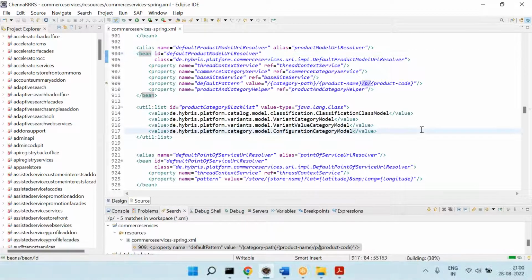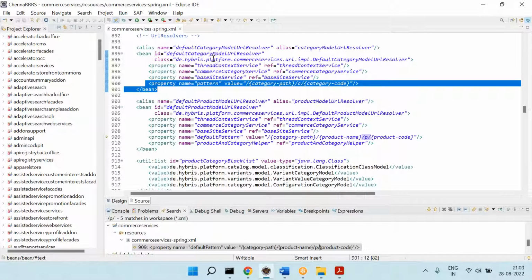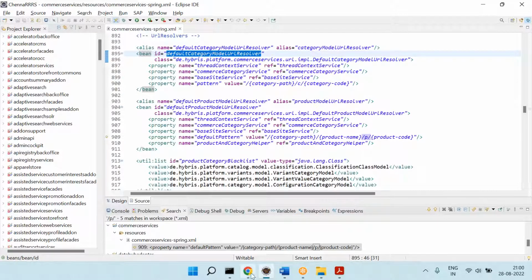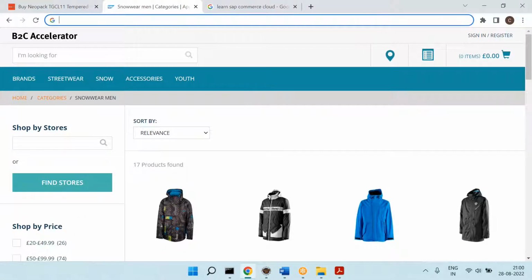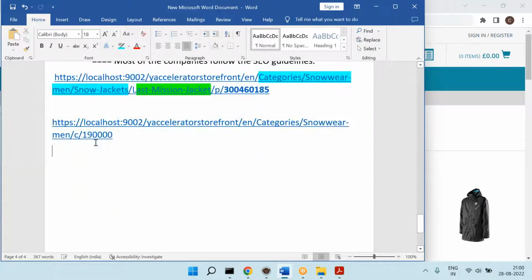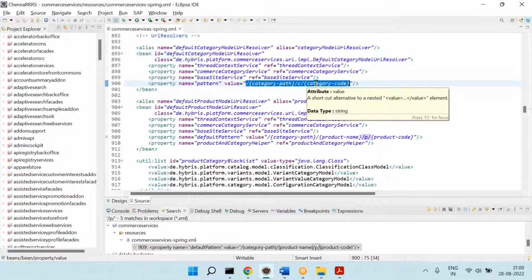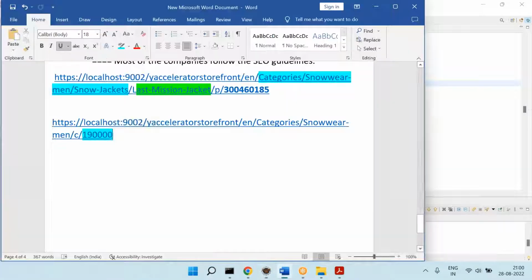Similarly, there is a /c/category number, right? So that is also here, which is a default category model URL resolver. So that means if I go to the category, this is the category URL, right? If you observe the category URL, this is what you have. So category number, that is fine. And before the category number, you can see here, please, category code, which is nothing but category number, and /c. Before that, what you have? Category path. This is the category path. That is where you are getting the default behavior.